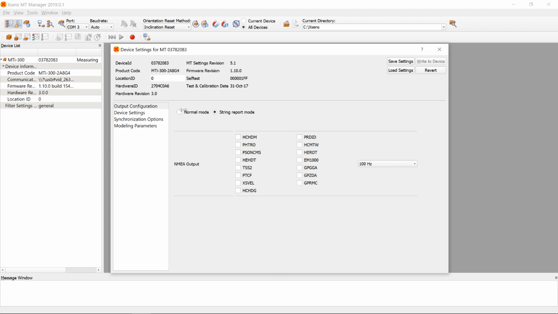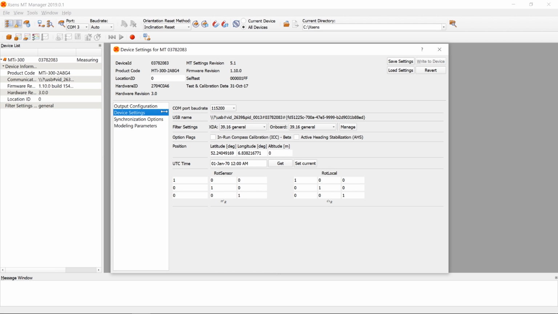In the Device Settings tab, communication and filter-related settings can be configured. You can choose between various filter profiles, as well as additional filter features such as active heading stabilization and in-run compass calibration. If you would like to change the coordinate system of your MTi, you can apply rotation matrices here. Again, don't forget to save your settings by writing them to the onboard memory of the MTi.